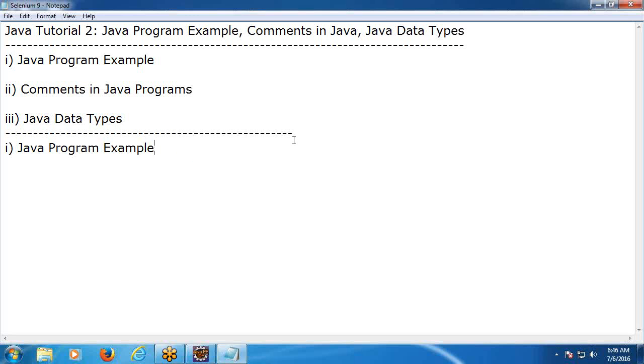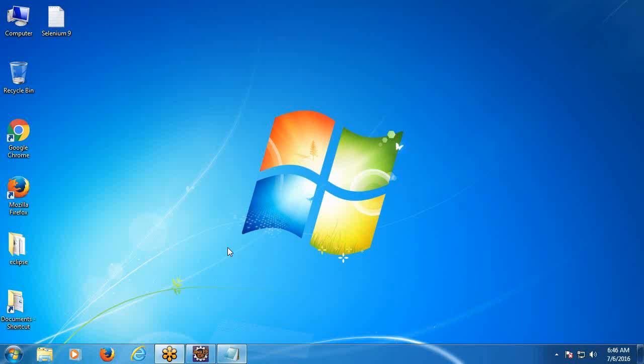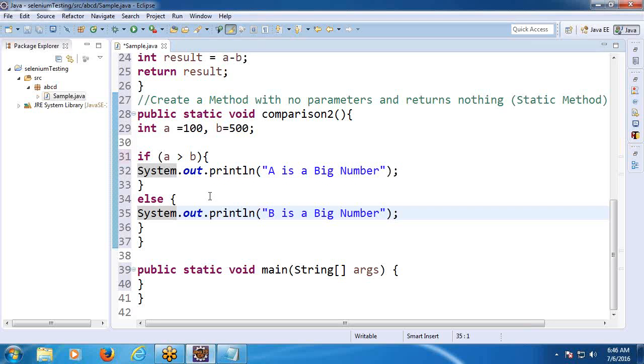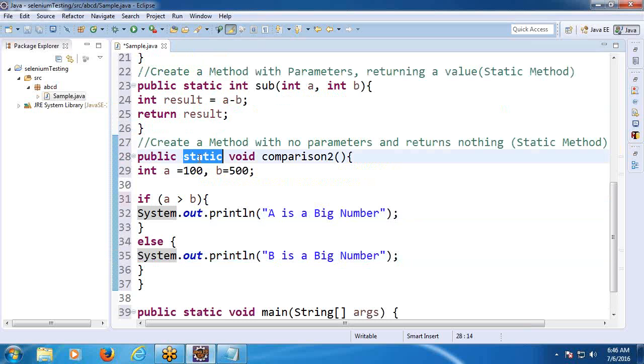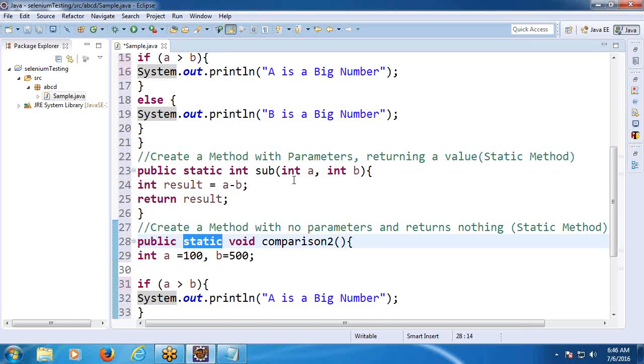So how do we differentiate a static method from a non-static method? The static keyword is there. If any method has the static keyword, then it is a static method only. If there is no static keyword, then it is a non-static method only.